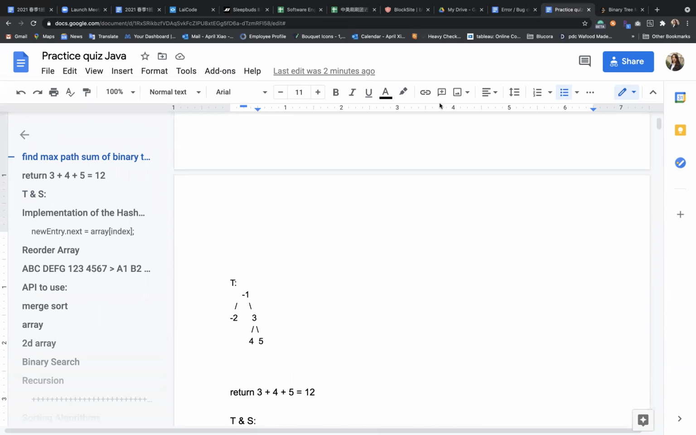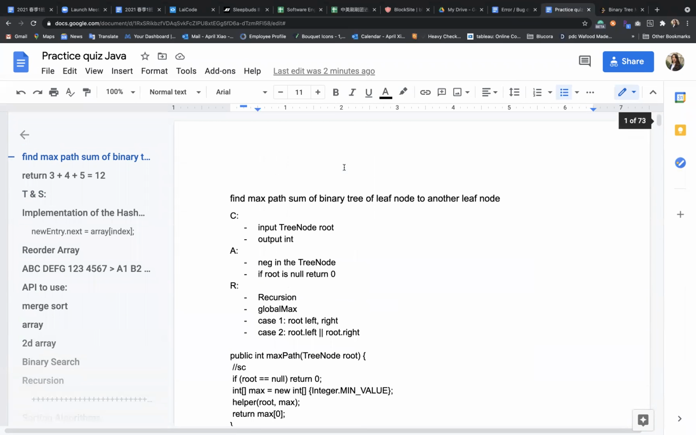Okay, all right, thank you. This is the question of finding the max path sum of a binary tree. Let me know if you have any follow-up questions.